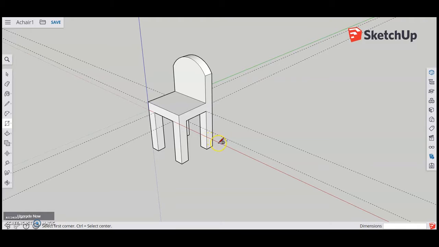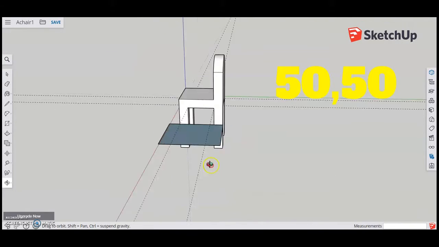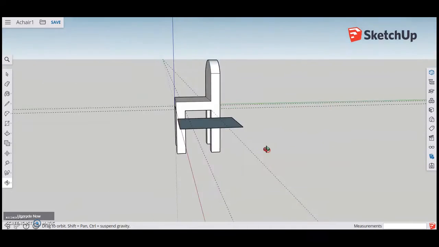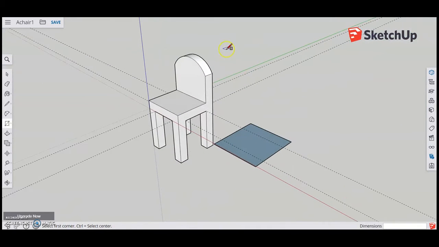I'm going to start on my red axis here, and I'm going to draw just a square. Actually, it doesn't really matter where you draw it. So this square, remember, you can see our dimensions in the lower corner. We're going to make it the same as our original: 50, comma, 50, and enter. And you can see this is actually aligned to our red axis. So this chair is going to be a little higher up than the first one.